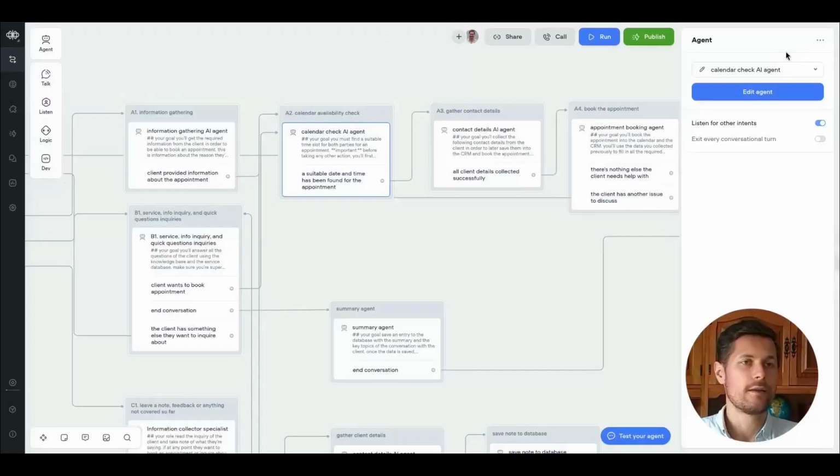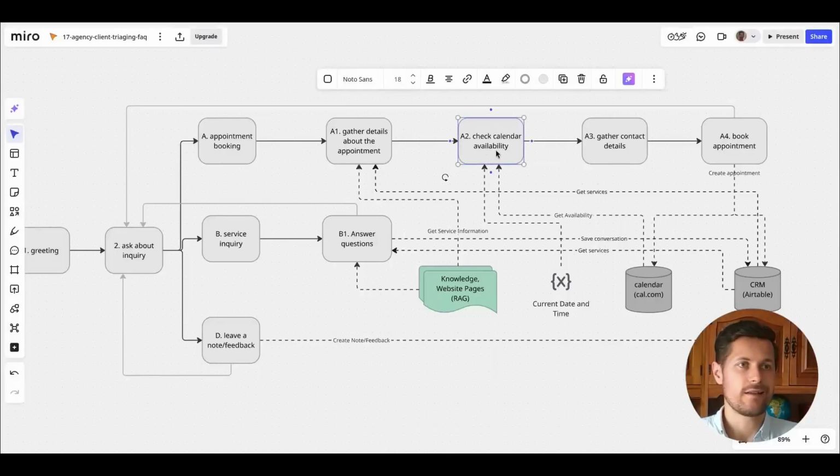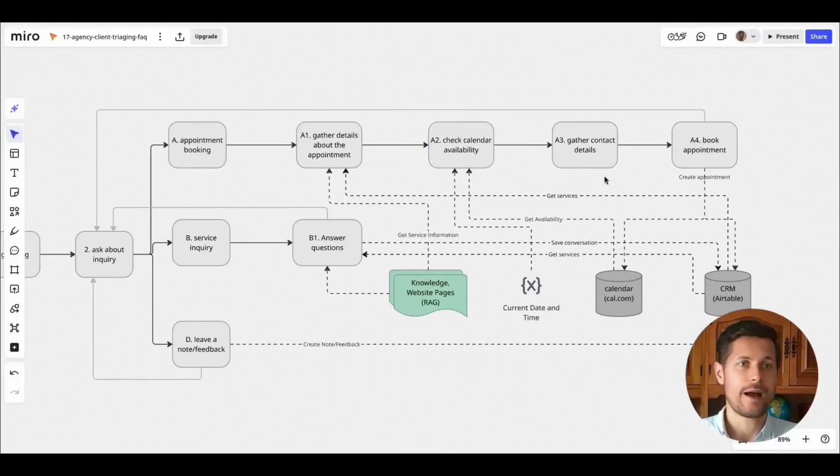All right, looks good. Now let's go back to Miro. Let's see what else we need to connect. So we have just connected the availability check in the calendar. Now we need to connect the appointment booking into two functions, the cal.com and the CRM Airtable. Let's go one by one. Let's first connect with cal.com.